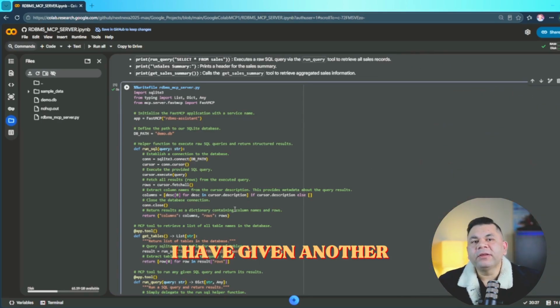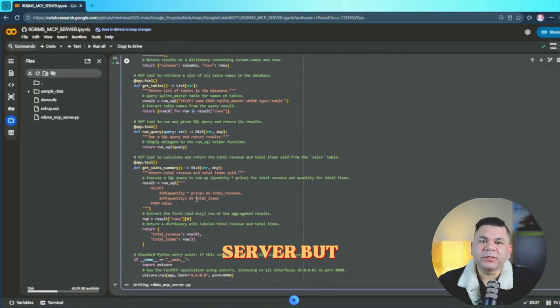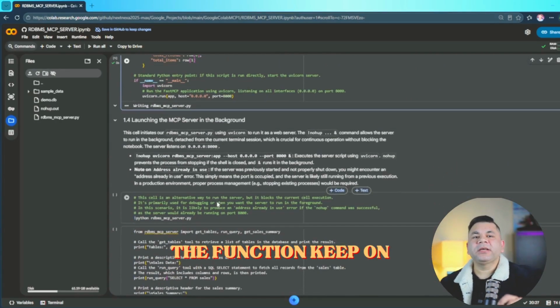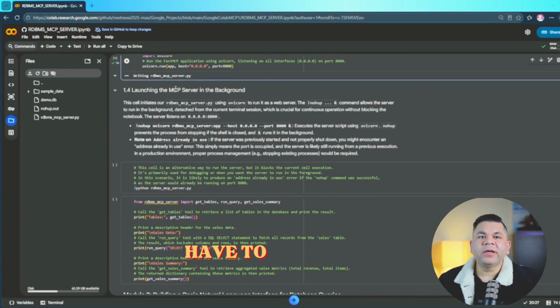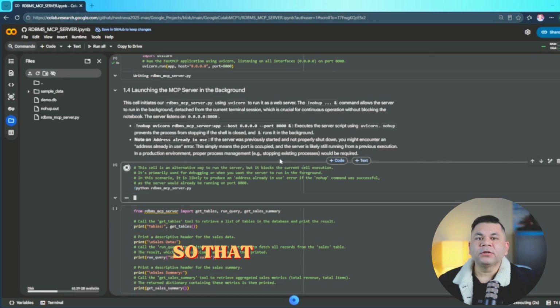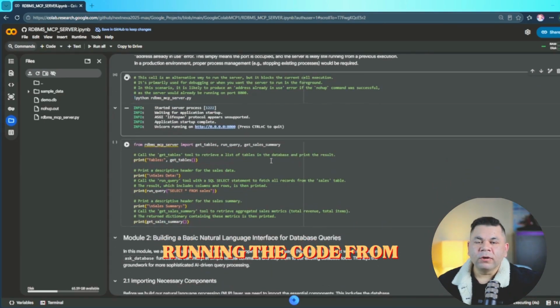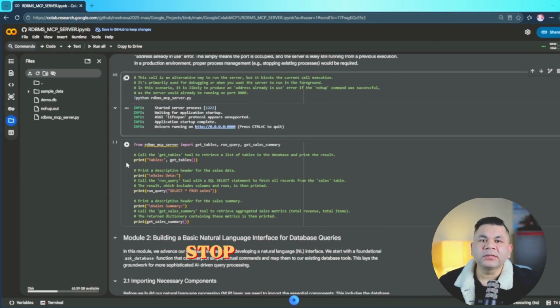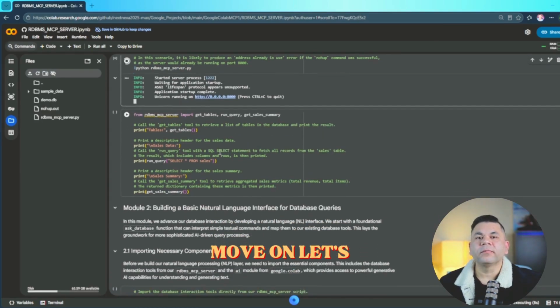Here I have given another way to start MCP server, but you will see this cell keeps on running, and that's why we have to use the nohup command to ensure that MCP server is running in the background quietly so that we can continue running the code in other cells. Let's stop this cell and move on.